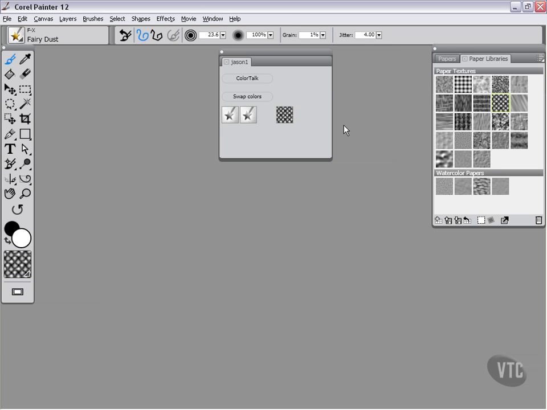So we're going to begin to look at how to create custom icons. And in order to do that, we're going to actually do something that's relevant to the thing that we want to create an icon for. So to start that, we need to understand what this Color Talk does.